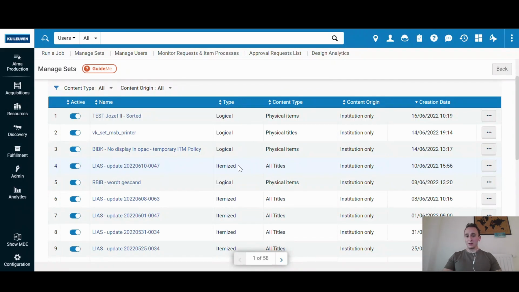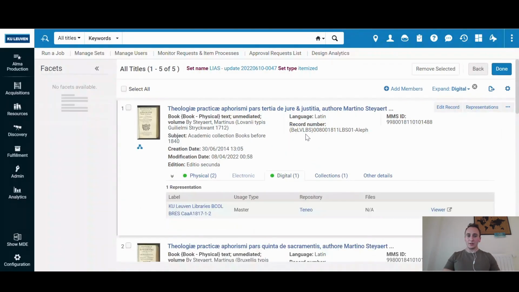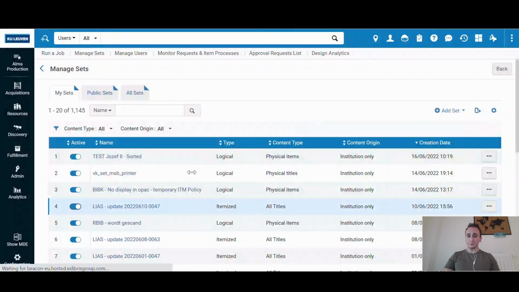Why does this happen? Let's just access one random itemized set. We click on the three dots menu and click on members. The very simple reason is that we don't have any option to sort our items within the set. So we don't have any option to sort them by call number or by rank and so on, and that's why it doesn't work with the itemized sets. Instead it works with the logical ones.